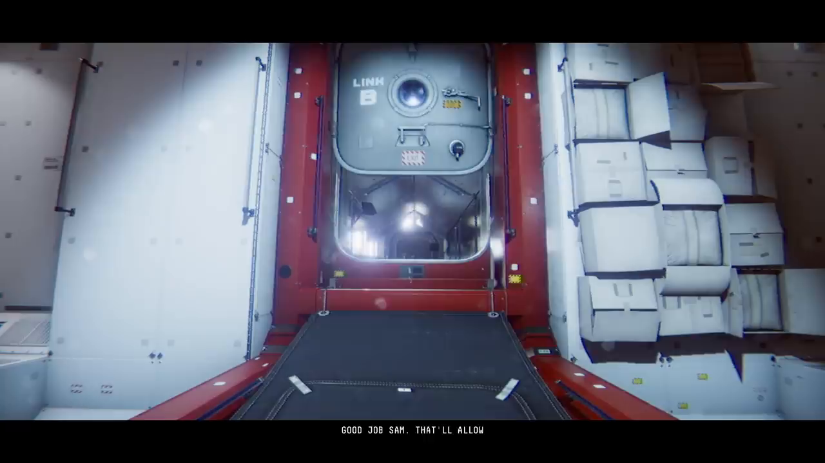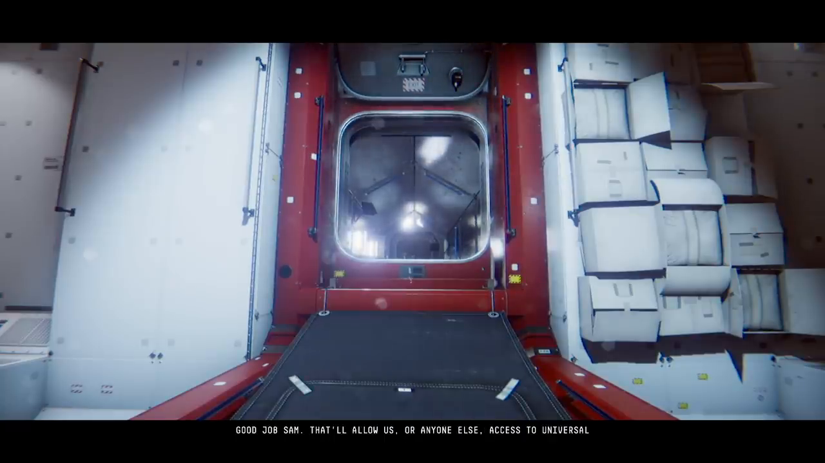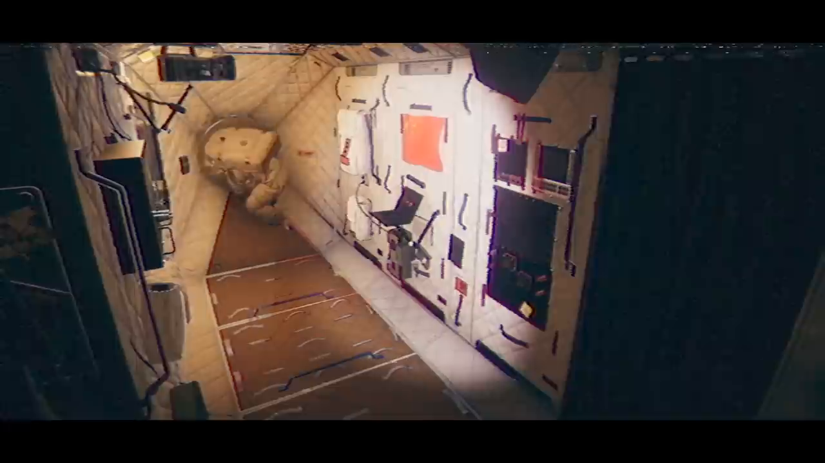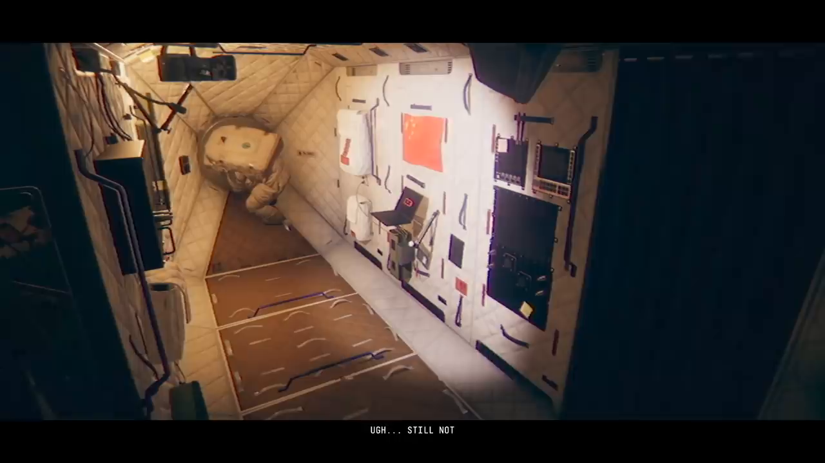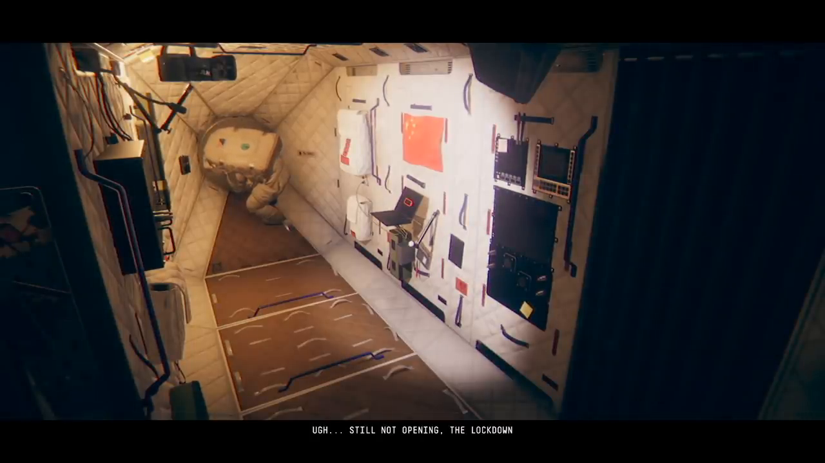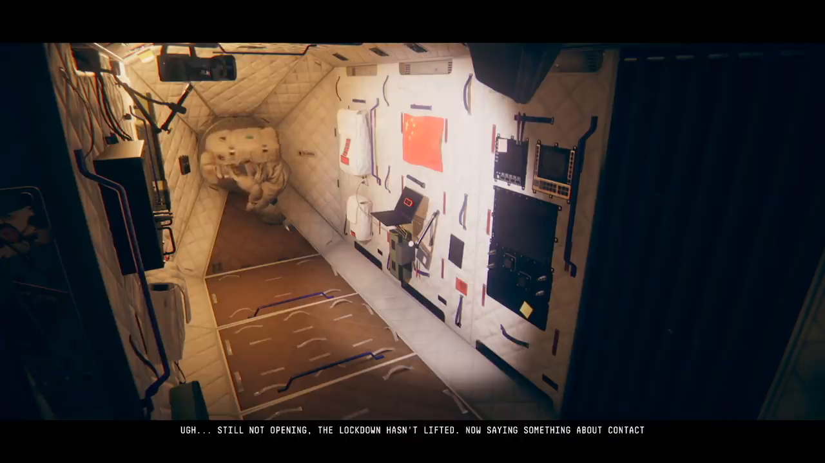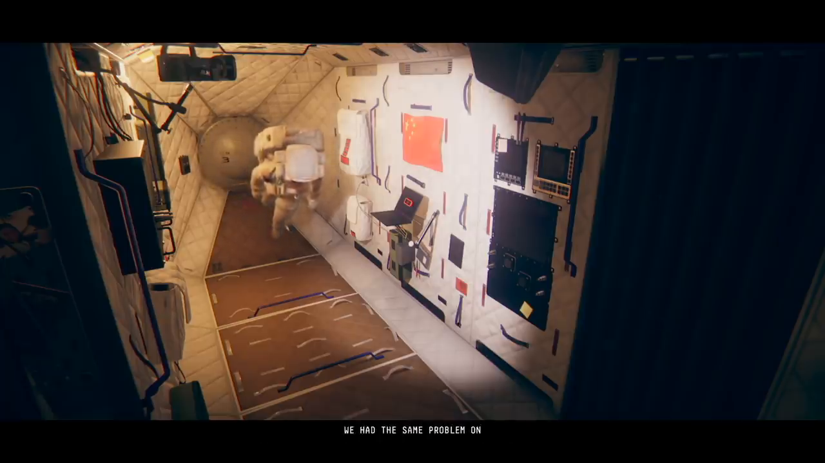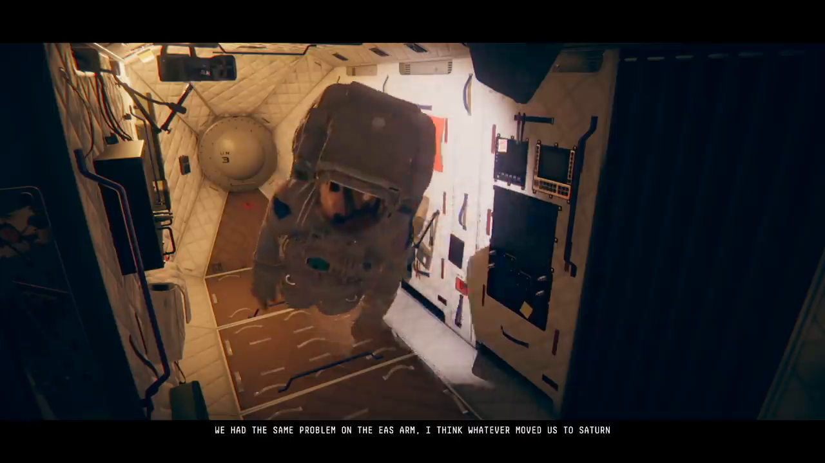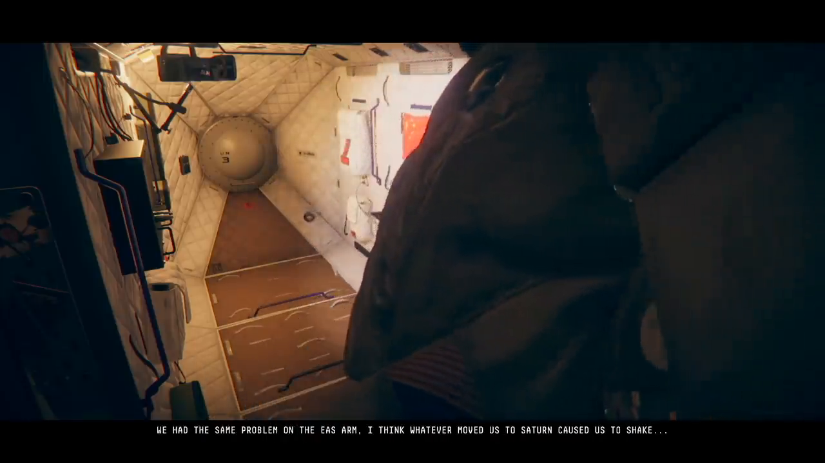Good job, Sam. That'll allow us or anyone else access to the Universal Modules 3 and 4 as well as the Shenzhou arm. Still not opening. The lockdown hasn't lifted. Now saying something about contact points. Emma? We had the same problem on the EAS arm. I think whatever moved us to Saturn caused us to shake.